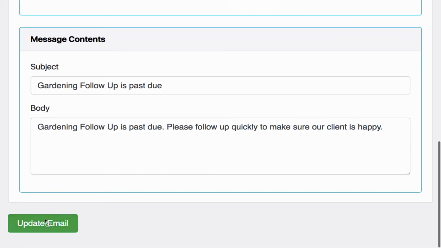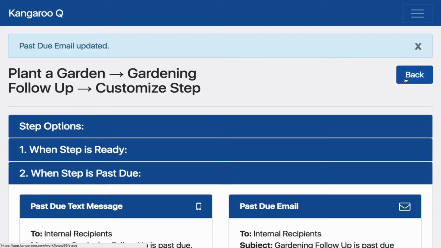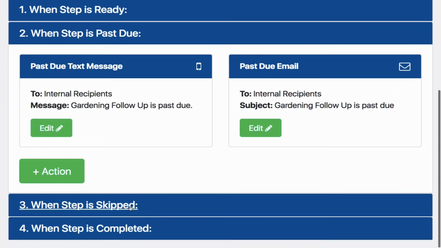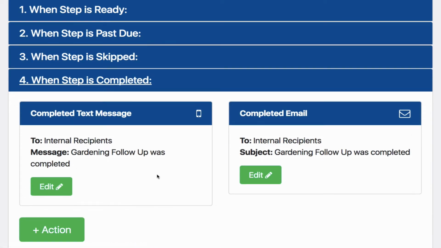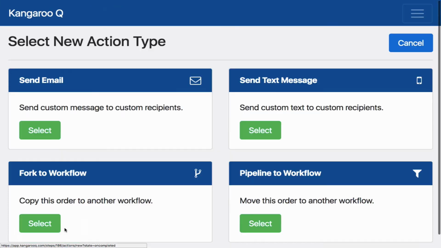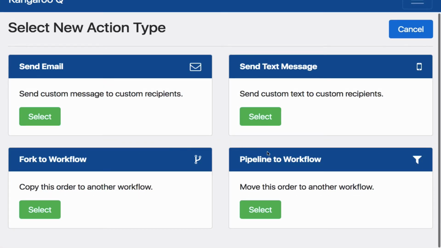And we'll update that email. Likewise, the step is skipped or when it's completed. In this case, let's say they're happy. We might then want to add another action, like pipeline.